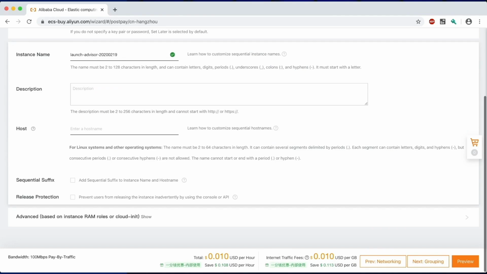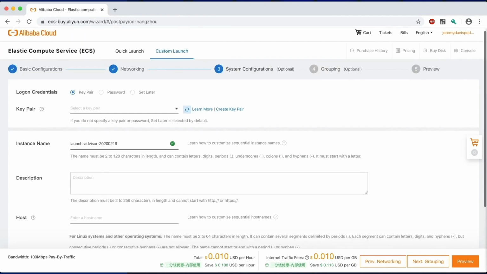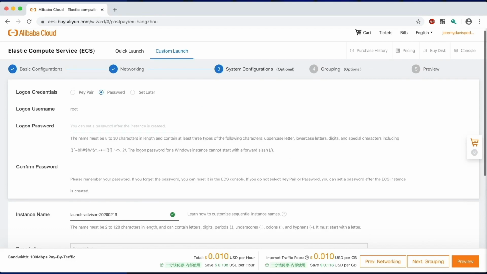Next is system configuration. This is where we set things like the host name and the instance name, which is the name of the instance that we will see in the Alibaba Cloud Console when we're on the instance overview page. And then we need to assign a key pair or a password. Typically, it's a good practice to use a key pair rather than a password. But because I am just doing a test, I'm going to give this instance a password.